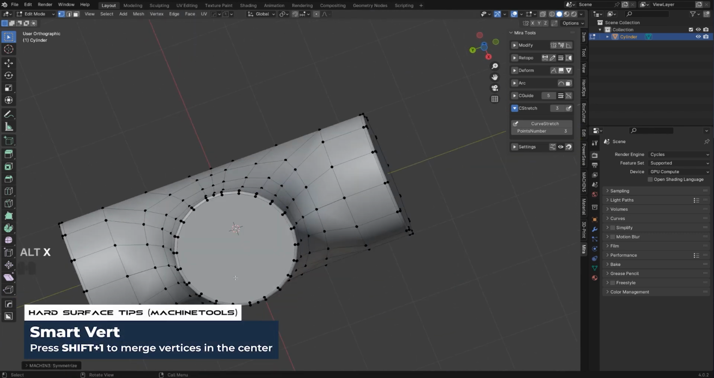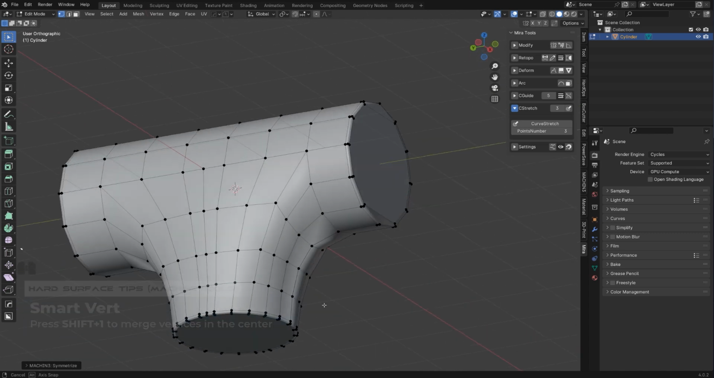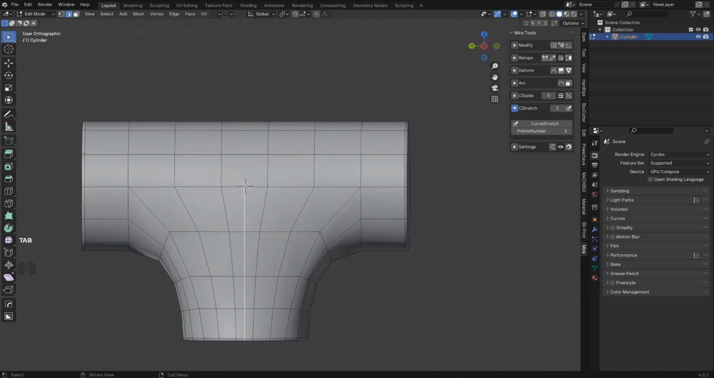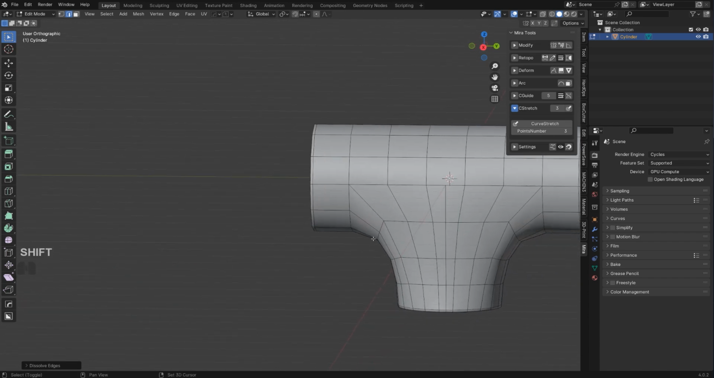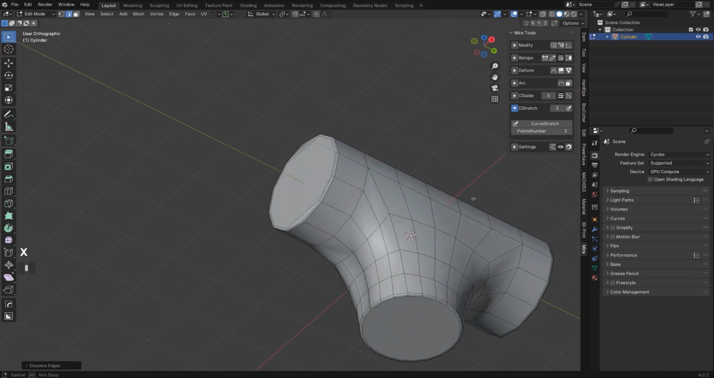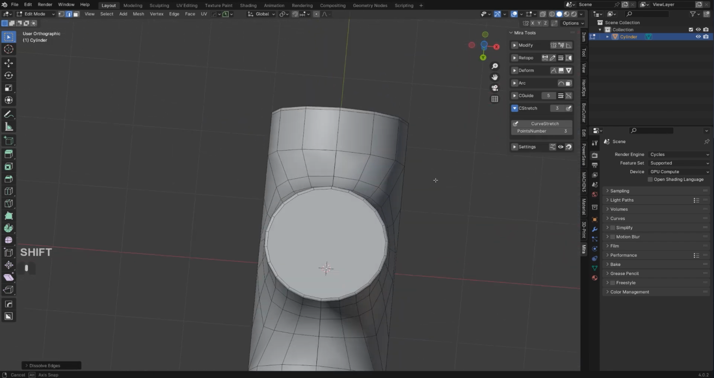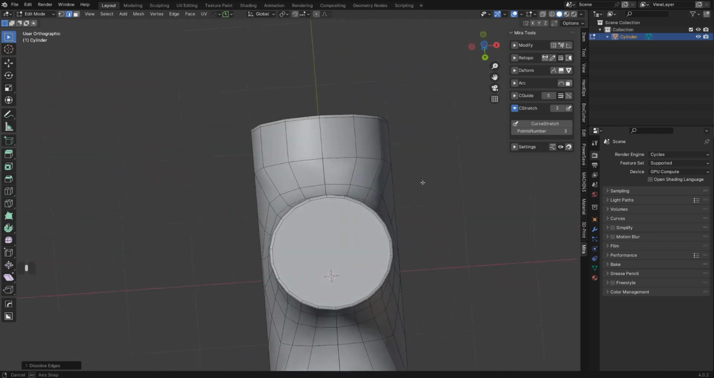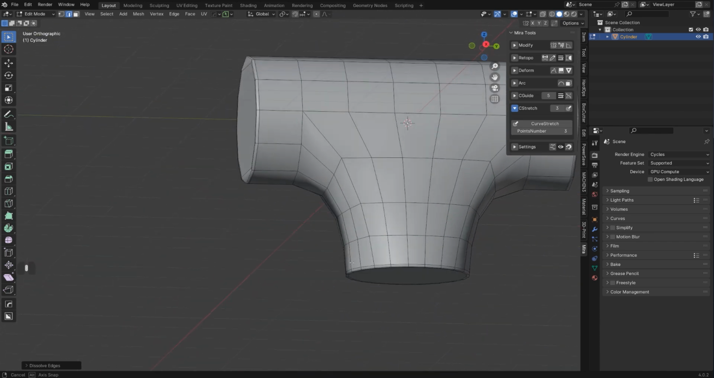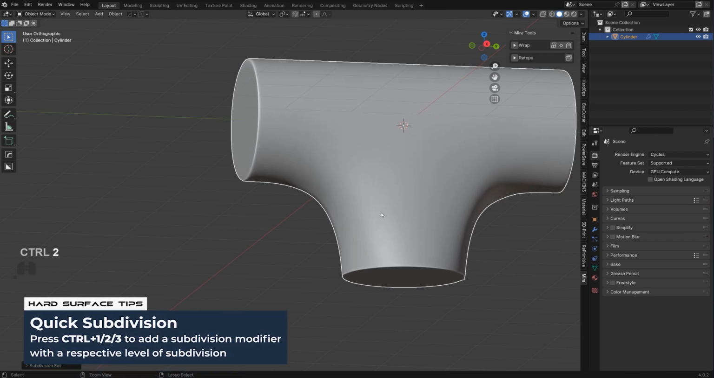And then Alt X to the other side. Good. So now let's see how this looks. We're gonna remove this edge here in the middle because we don't need it. And I think we're good. Let me see here. Let's see that with subdivision again.